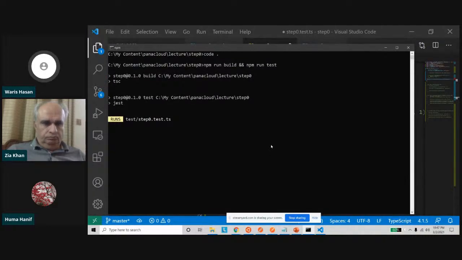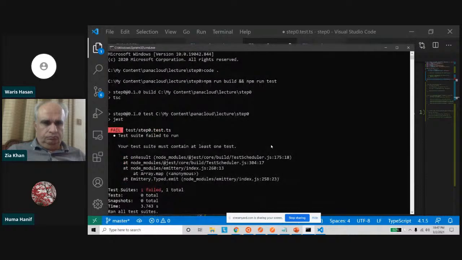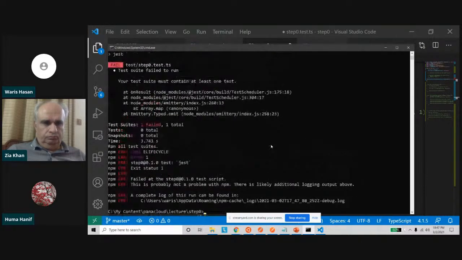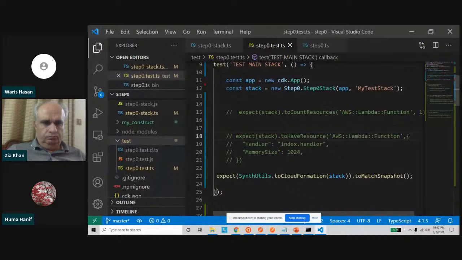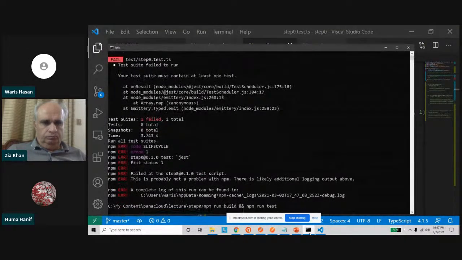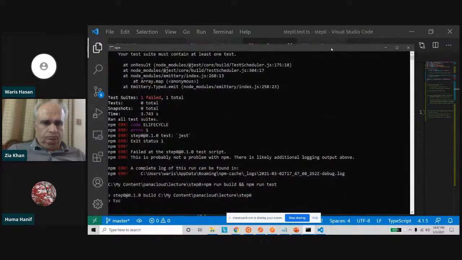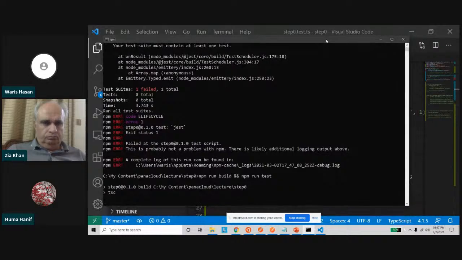Now, right now, because I don't have any snapshots saved, it gave me an error. Oh, I forgot to save it. Let's try again. Because I don't have any snapshots saved, it will just create a snapshot and save it, and that's it.